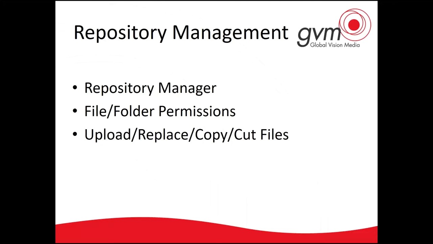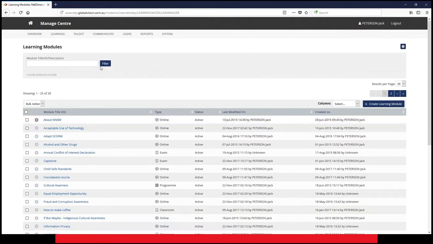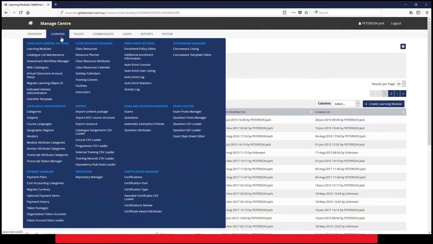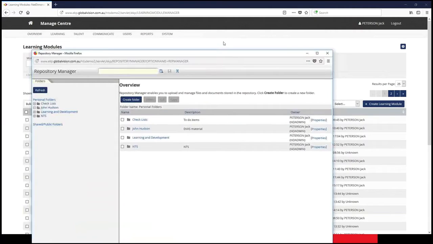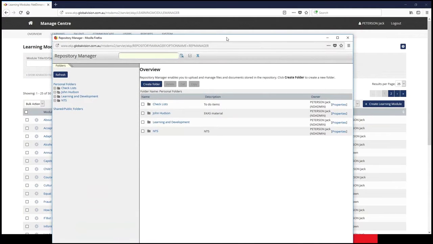So the repository manager can be accessed from the Learning menu under Manage Center, and you'll find Repository Manager there. Depending on how you have set your user role permissions, the Repository Manager can be accessed by learners from their homepage or from managers from their homepage as well.